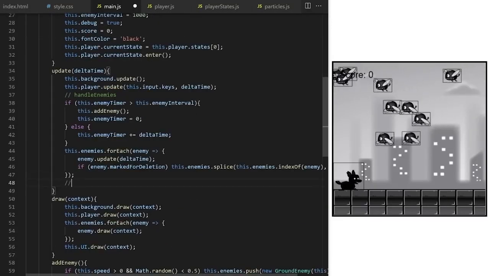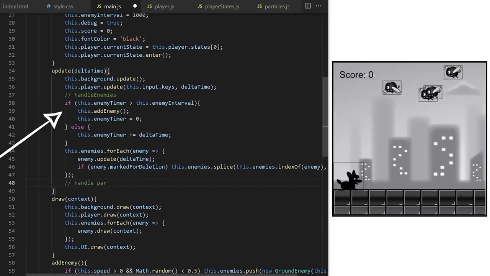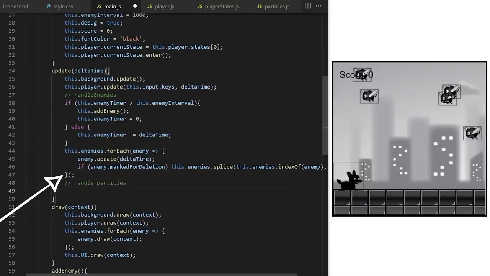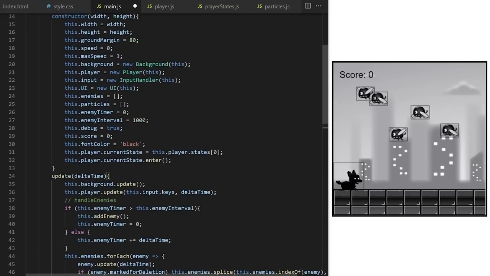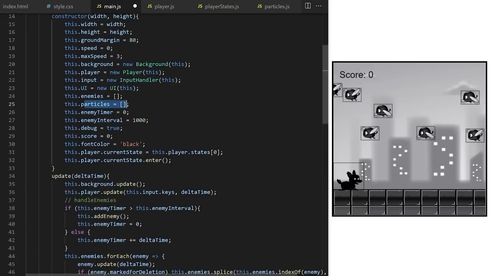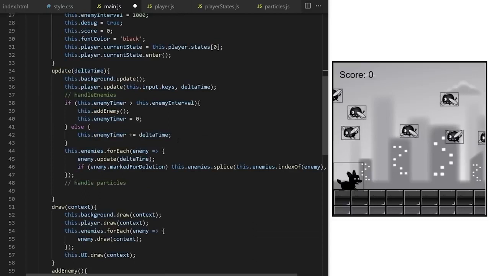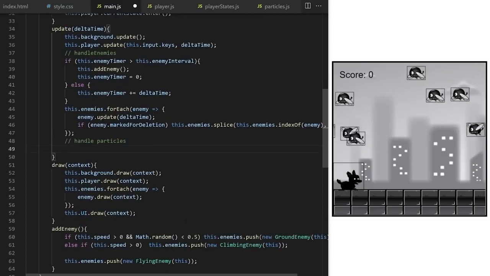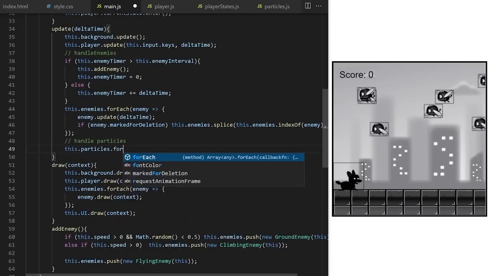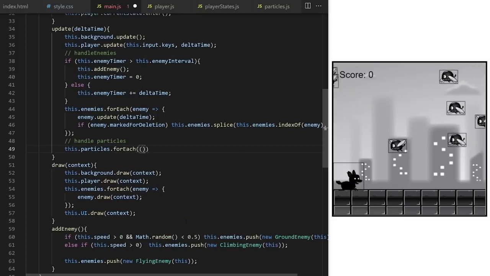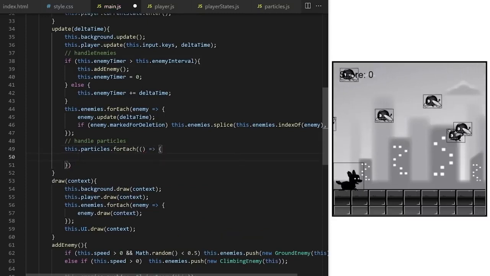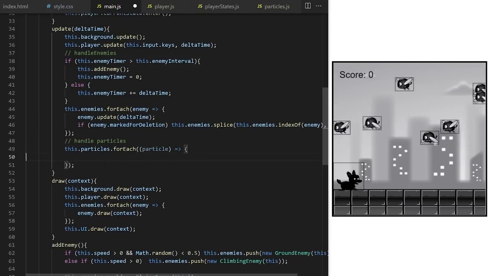Inside update method on the game class, after this block that handles enemies, we write our code to handle particles. On line 25 we have this.particles array that holds all currently active particle objects. We are pushing new dust particles in here from inside running state class. I take that array and I call forEach. For each particle in the array, I will call their update method.